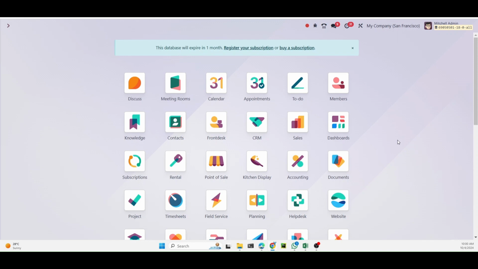In today's video, we will be looking at one of the new features introduced in Odoo 18, the ability to import images directly. This is a fantastic feature that streamlines how you can work with product images, making the importing process easier and more efficient.